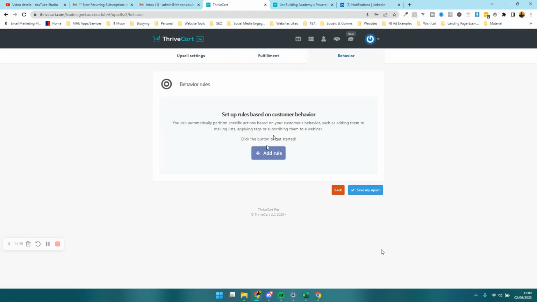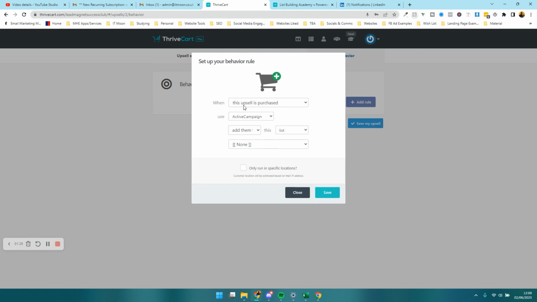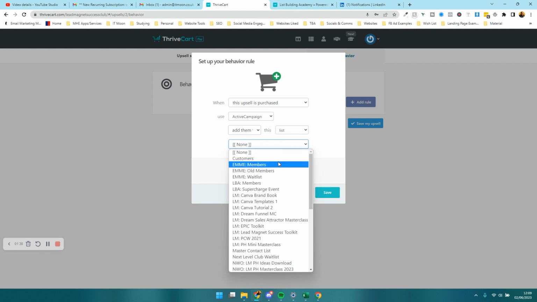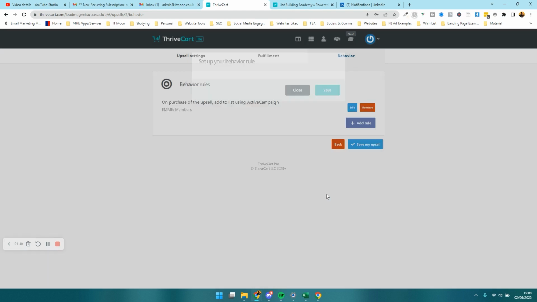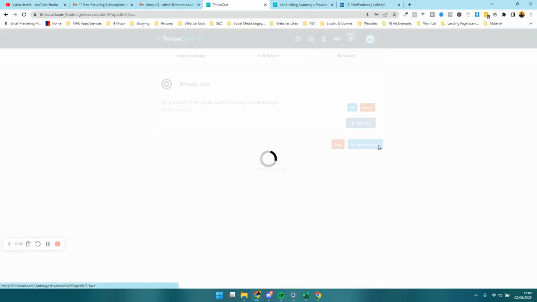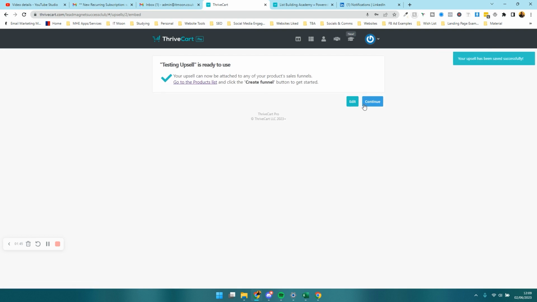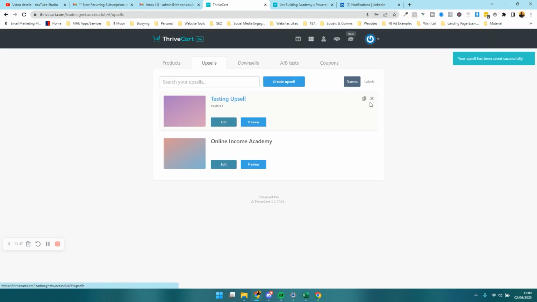And then behavior rules. So we can add a rule in and say when this upsell is purchased, do something in ActiveCampaign, for instance, or do something on a Google Sheet or any other integration that you have. So I could say add it to the list. I'm just going to pick this and then press save. And then we're going to press save my upsell. But nothing's going to work with the upsell unless we put it inside a funnel.